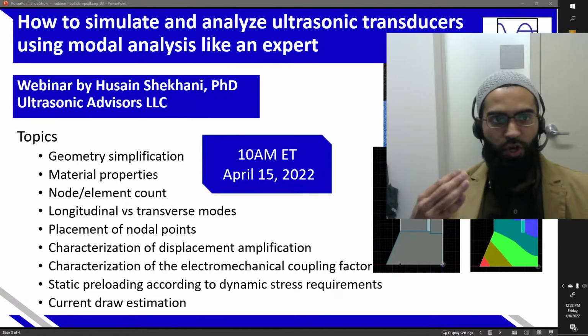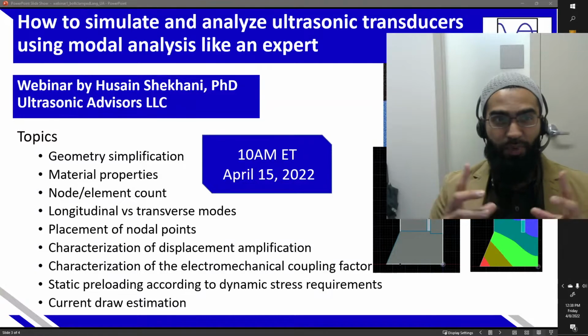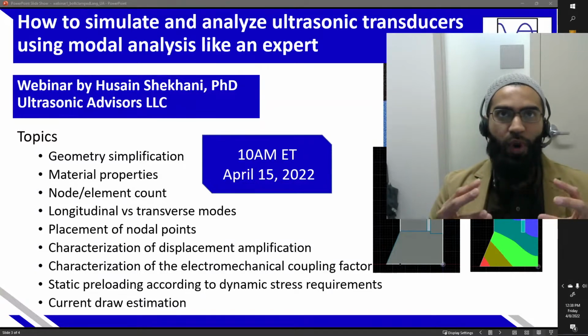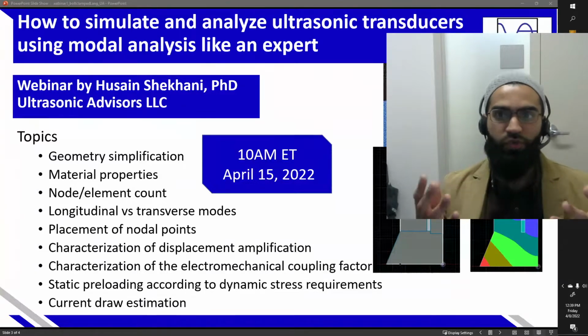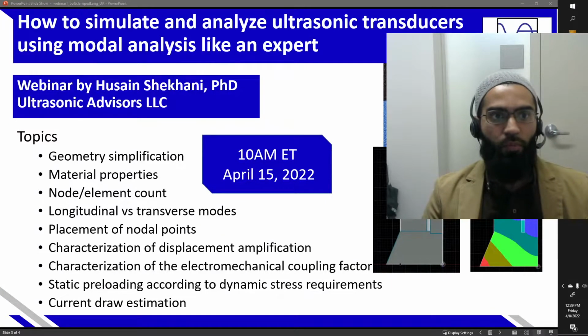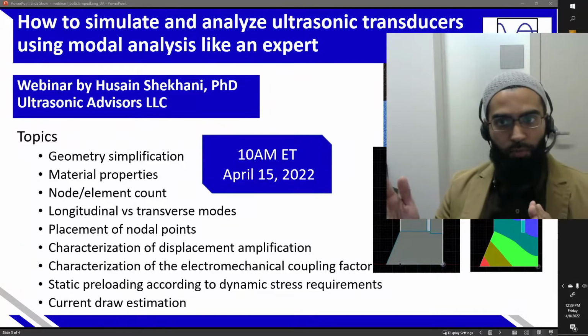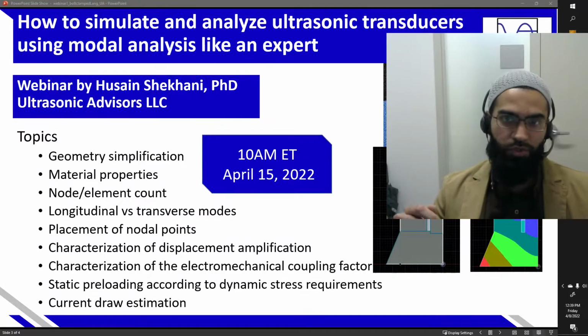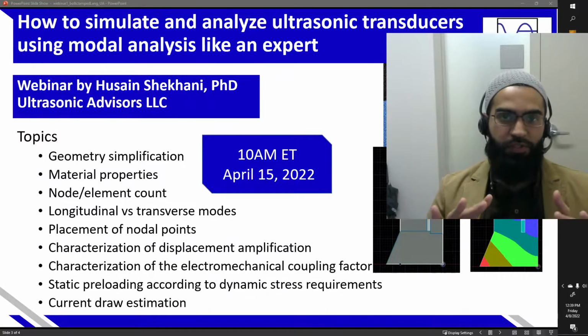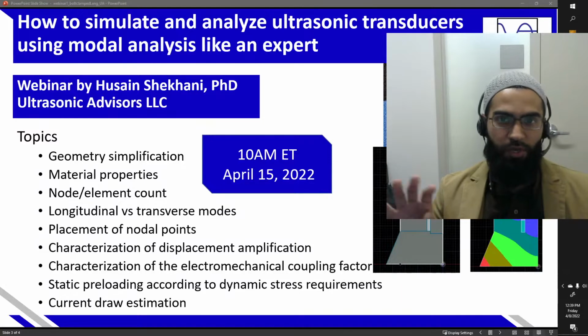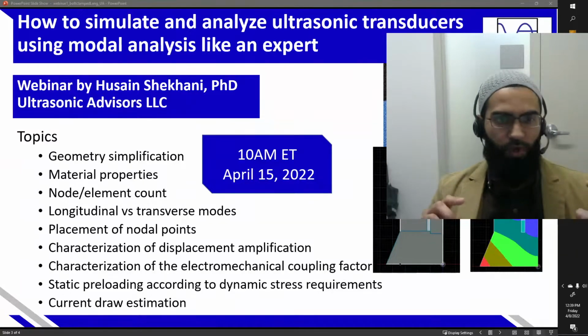I'm going to be talking about geometry simplification, how to get those pesky piezo material properties. There's just so many of them. Which ones are relevant for modal analysis? I'll talk a little bit about node and element count, different modes that occur. How do you analyze the output from modal analysis, which is going to be displacements and displacement mode shapes, and also frequencies. I'll talk about nodal points.